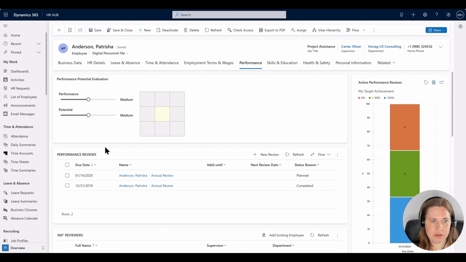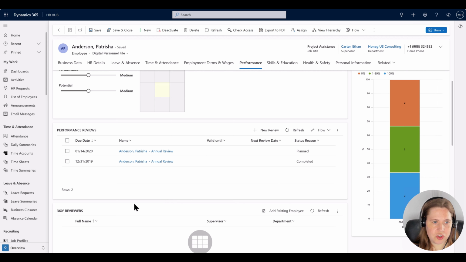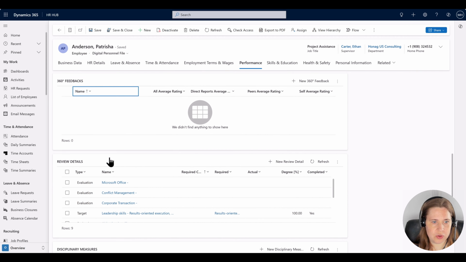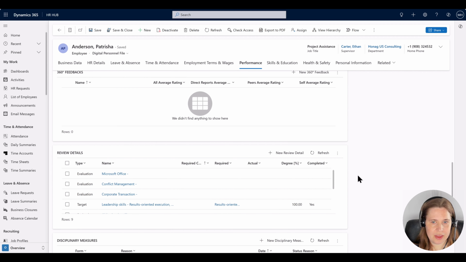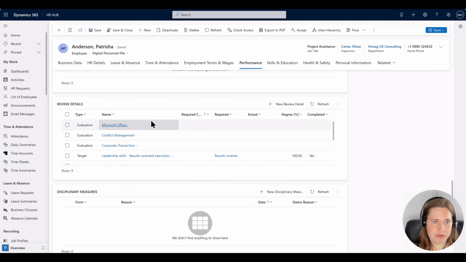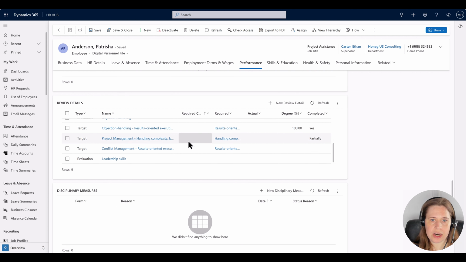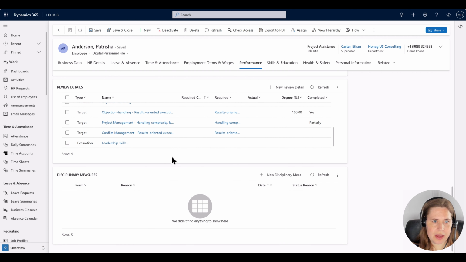Below, you have an overview of the performance reviews of your employee, completed ones as well as newly planned ones. And you have the option to add 360-degree reviews if you want to use those. In review details, you can add any skills or targets you would like to add to the employee skill list that you would like to review them on, and so on.